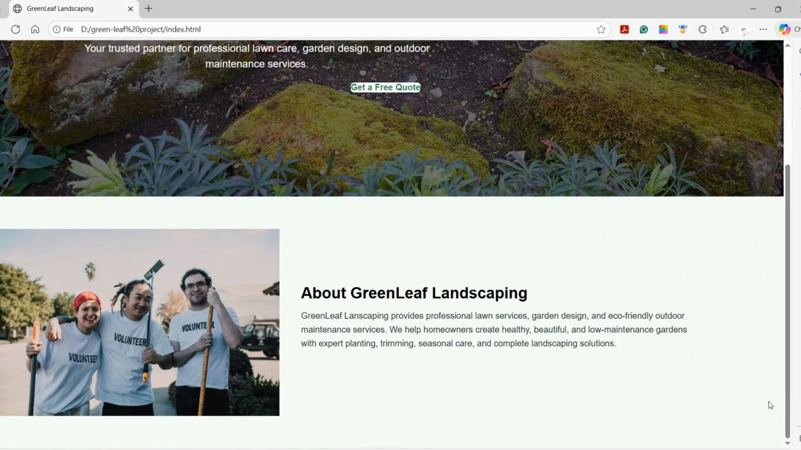In the next video, we'll move forward and build the services section. This is where your website starts feeling complete because services lets your visitors instantly understand what value you offer. And just like today, we'll code it step by step, HTML and CSS side by side in a clean and practical way.